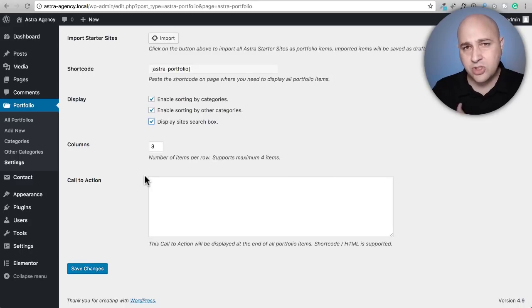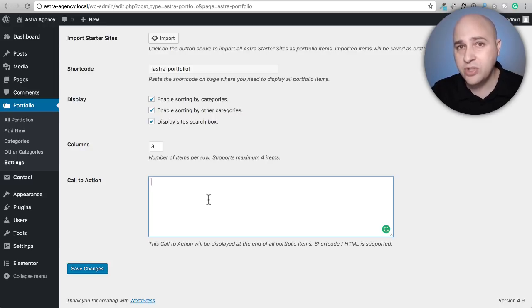And then when someone scrolls to the bottom of the list, you can put some form of a call to action right here. Now this will accept HTML and also a shortcode. If you wanted to do a really nice styled call to action that you make in Beaver Builder or Elementor, you can put the shortcode for that, save it, and then put the shortcode here for that. But I'll just put a little bit of text right now, just so when you see it on the front end, you'll know what I'm talking about.